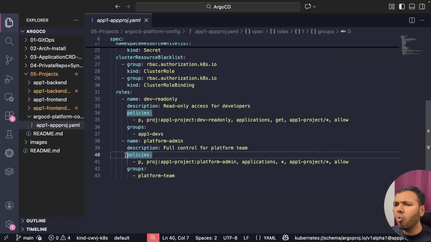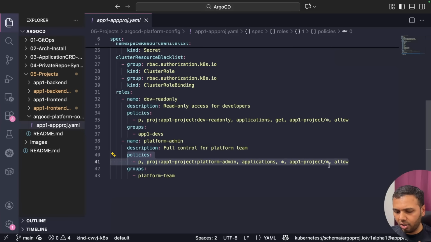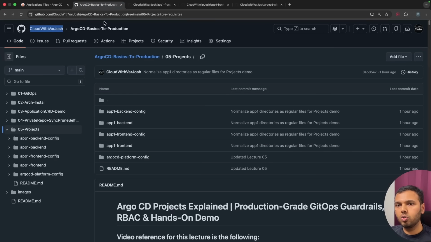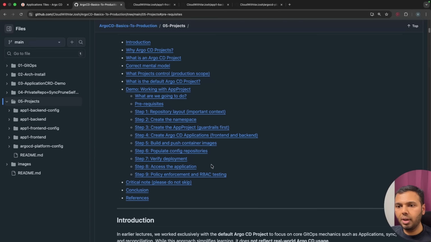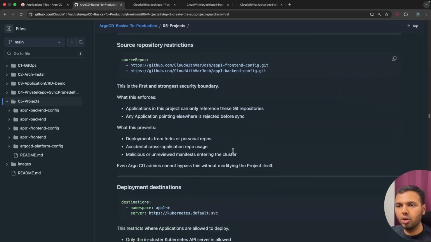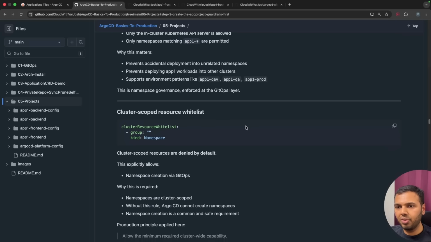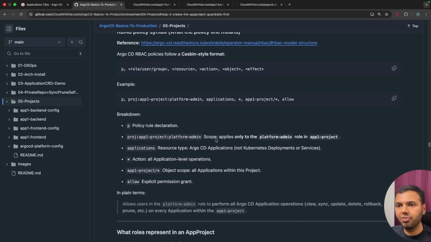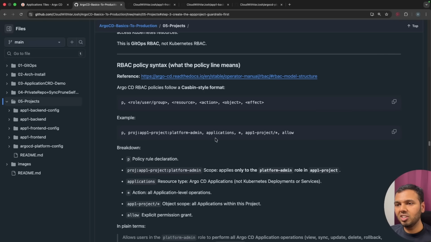So this thing is obvious and can be easily understood from this YAML itself. But Varun, what is this? So for this, let's go to our GitHub notes. I'll go here, I'll go to this one, and then I'll scroll down, and I want to go to create app project guardrail, and I'll scroll down. So the description of this YAML is also here if you are interested in reading. I'll scroll down further, and here is the syntax for this.